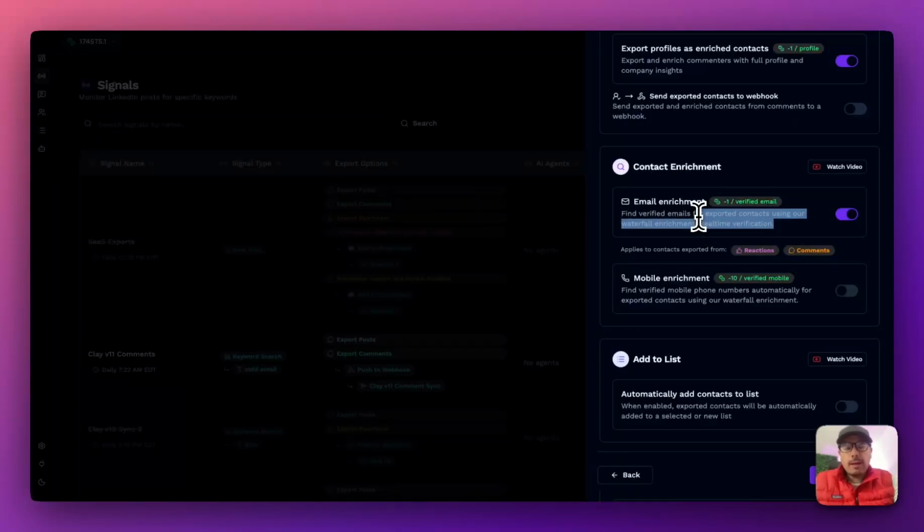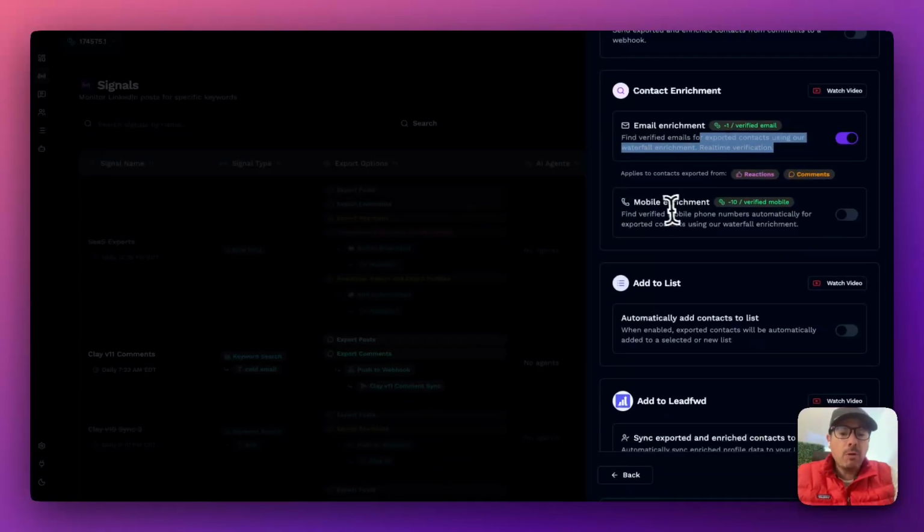Now, if an email comes back as not found, you don't pay a credit for that. If it comes back as risky, which typically means it's catch-all and we haven't been able to verify it, you don't pay a credit. You only pay a credit for what we can absolutely validate and verify is a working email address. Same thing goes for the mobile number as well.